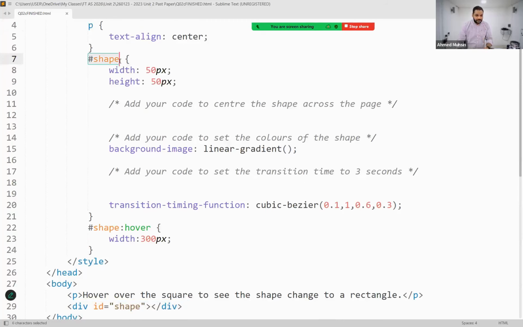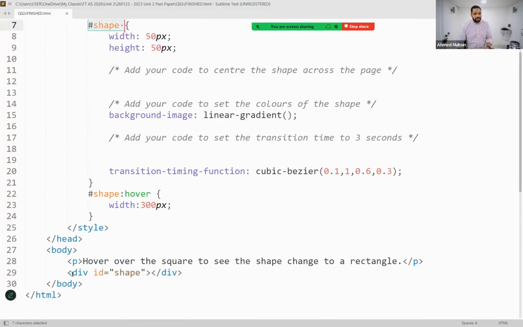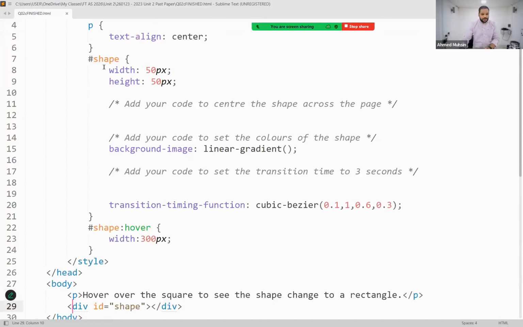Here it's saying hashtag shape. It's talking about an ID called shape. Who is shape, guys? This div box. What are the properties? Its width is 50 pixel. Its height is also 50 pixel. Okay, but can we see it right now? Right now we can't see it. Then the examiner goes on to say, add your code to center the shape across the page. The shape must appear in the center of your page.